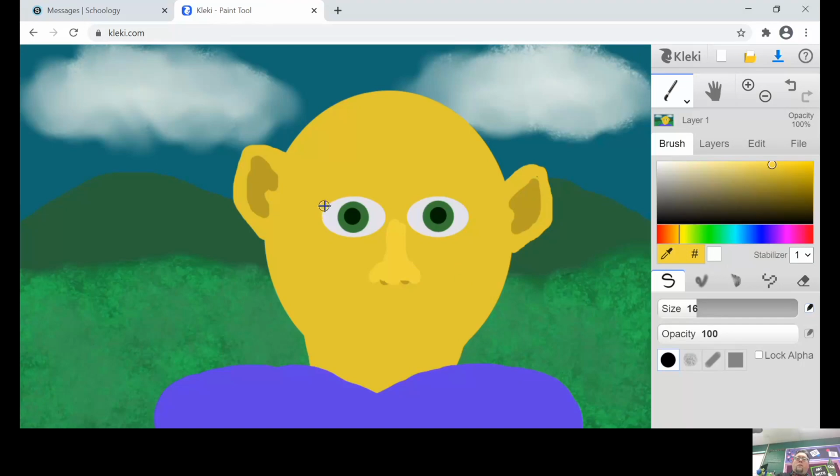I can also use that same color to do eyelids. You can make your person sleepy, sad, mad. Eyelids tell a lot. I just do a curved line over top of the eyes like that.